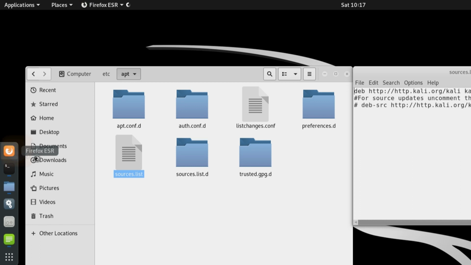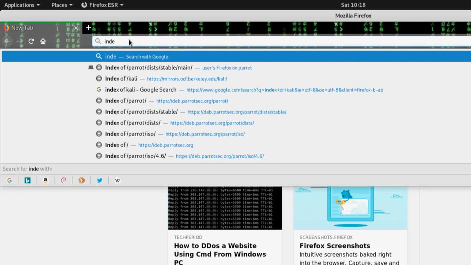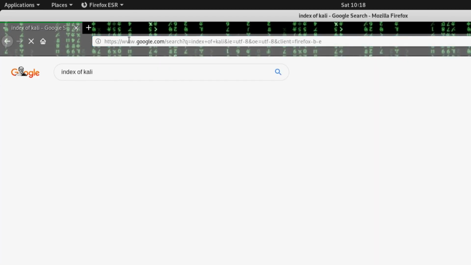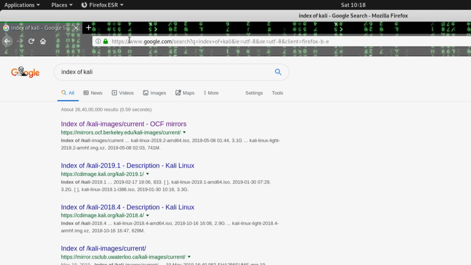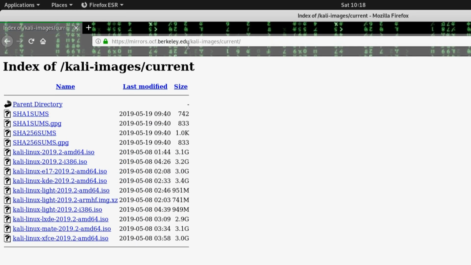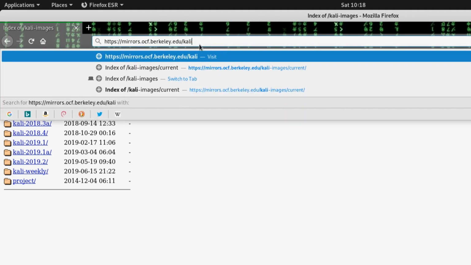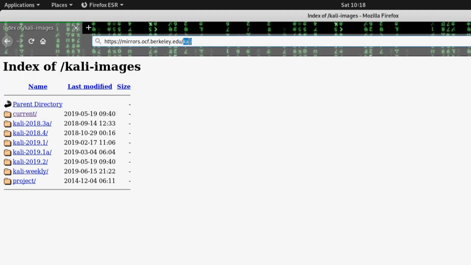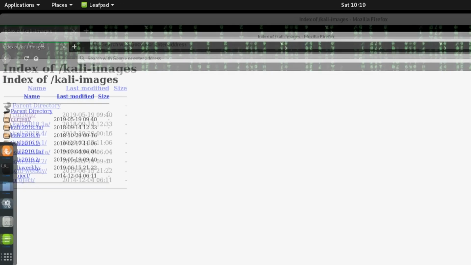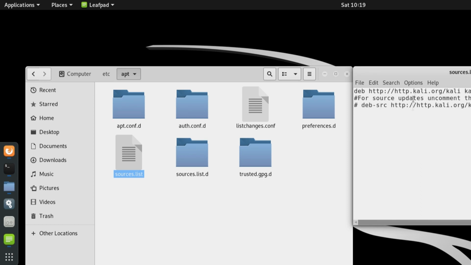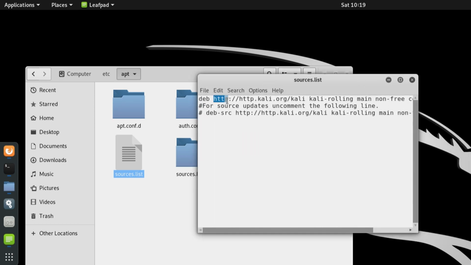Either you can locate to any repository in your browser, or copy the repository mirror from the description below, and paste it in your sources.list, then save the file in the same location with the same name.